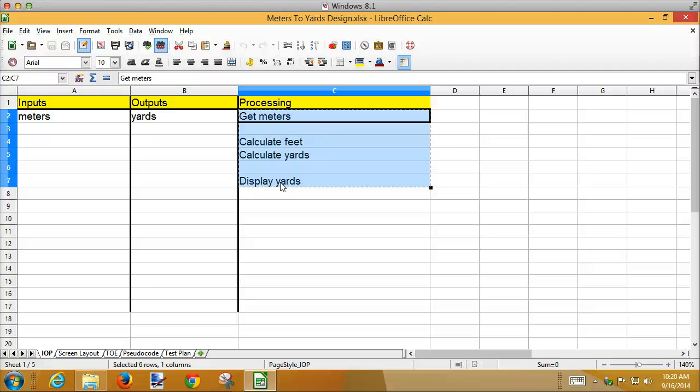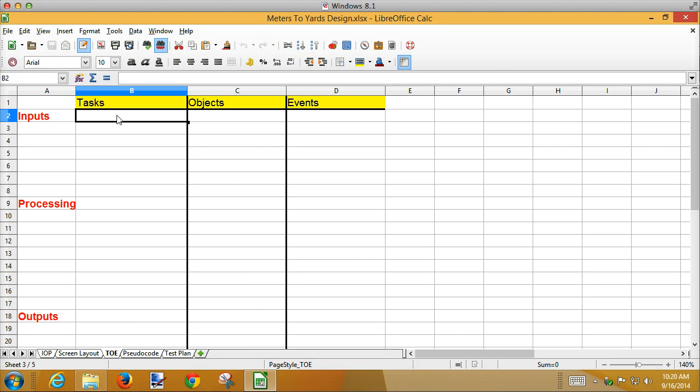Racing ants in Calc, just like in Excel. I call those racing ants because they look like they're racing around. That tells you that this is on the clipboard. Then we switch to the TOE chart. Make sure you're in cell B2 because this is where the tasks go. And paste, Control-V.